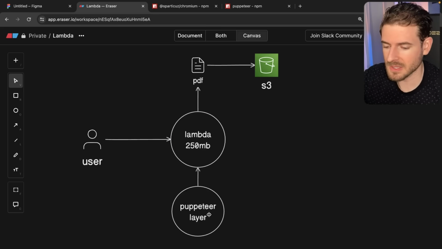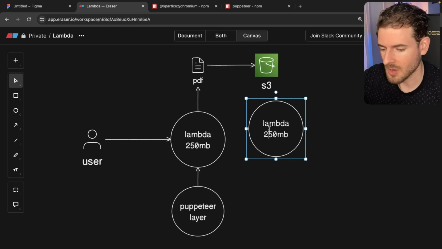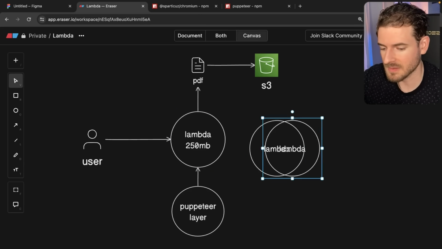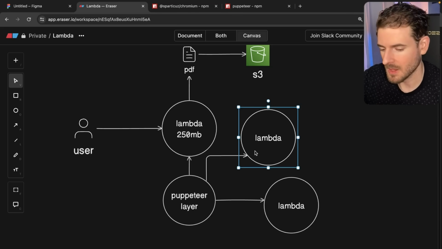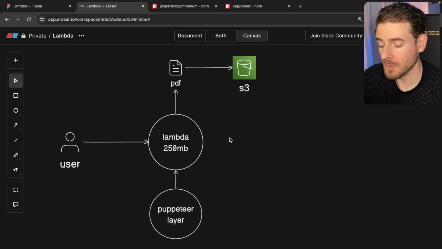The reason you might want to use a layer is if you have multiple Lambdas all needing access to PDF generation. You can easily just use this layer inside of whatever Lambda that you deploy, and you'll have access to do PDF generation. So that's a high-level overview of what we're trying to do. Let's talk a little bit about what the bug was.